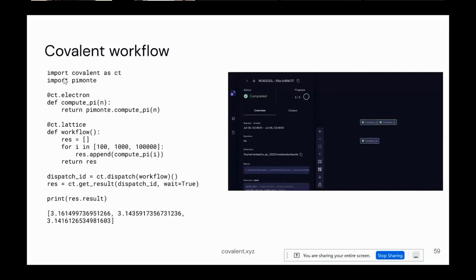It's pretty simple. I import Covalent. I import the PyMonty module that I just created. Keep in mind that this is the module that has functions written purely in C, so it's going to be really fast. And everything else you see here is exactly similar to if PyMonty was a Python module. I just create my electron, compute pi, and I decorate that, and every time compute pi is called, I invoke the compute pi that was written in C as part of the PyMonty library.